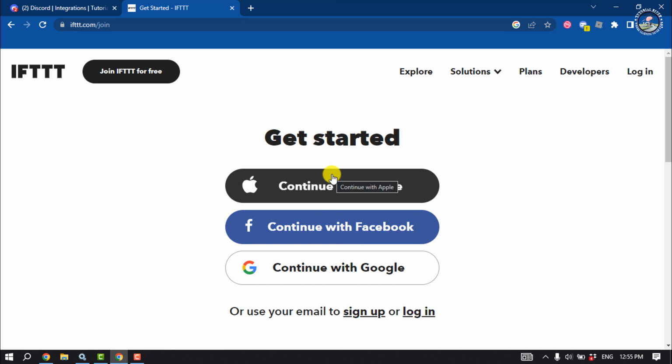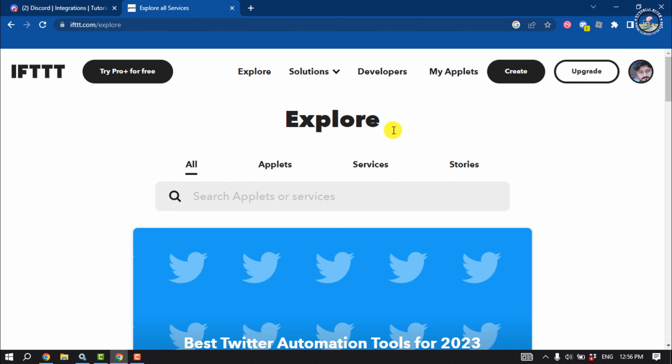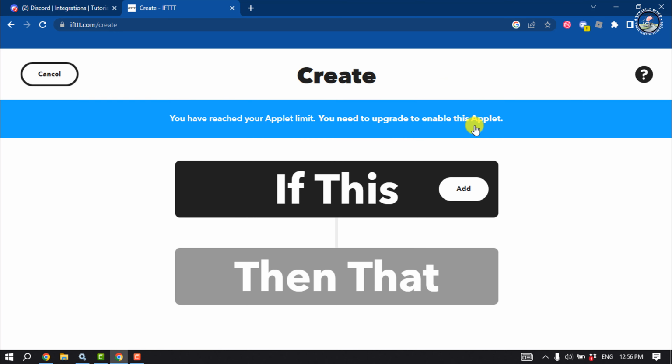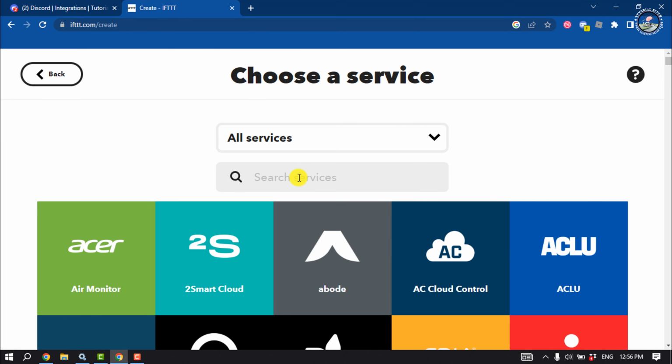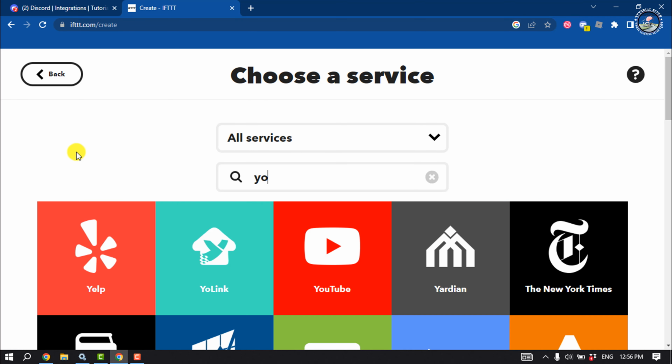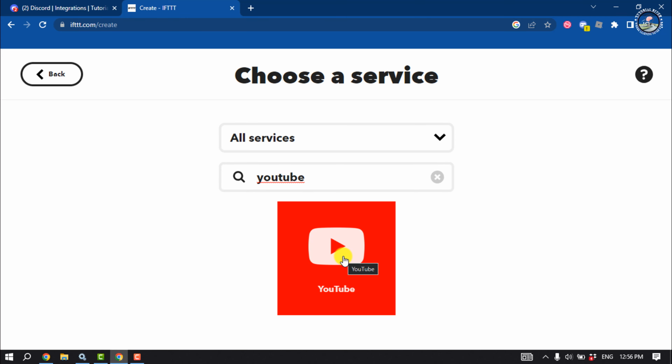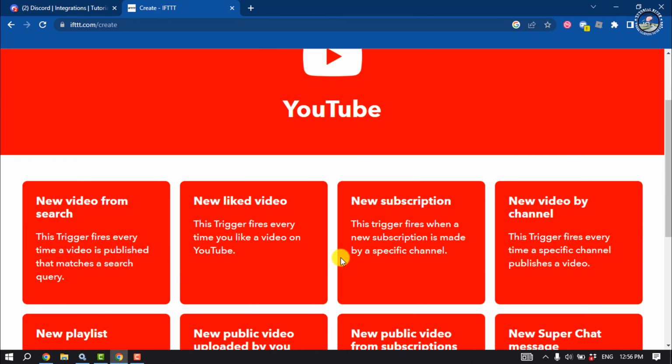And now you have to create a free account here. So you can use your Apple ID, Facebook account or Google account to create a free account here. Once you created your account, here click on create and click on if this. Click on this search box and type here YouTube and click on YouTube and choose a trigger. So I'm selecting here new video by channel.